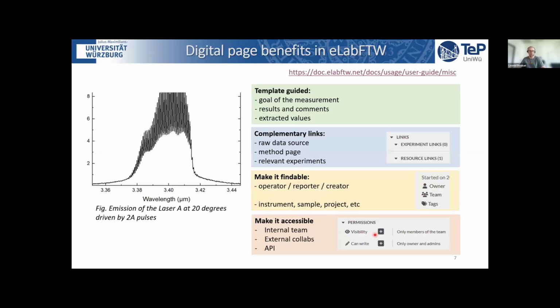Of course, I'm not going to give many details here. In the lab, you can add extra fields. You can use a template, which will guide you on which information to record. You can use complementary links between entries. You can link your raw data storage when you store it on a computer. You can link your method and relevant experiments to compare. There are some fields of the entry, like owner, team, and tags, and then you can share it with external collaborators or using the API. And if you put the same image in the lab and add some information, it becomes much more plausible for keeping track of the research.